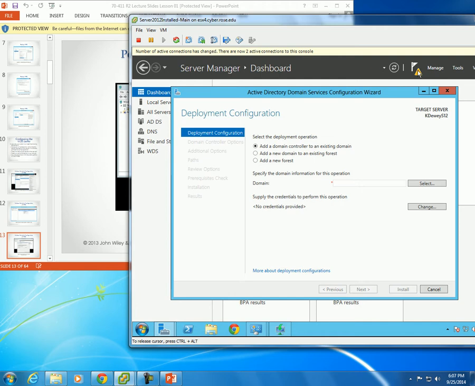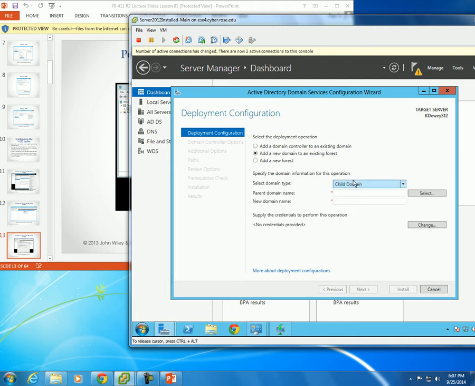Stay there. Okay, so we have an option: add a domain controller to an existing domain, which we've already done. I swear we made a domain. We didn't do that. Okay, fine. We're going to become a new domain. Should I become a tree? Yeah, let's go to a new forest. Fine. Okay. Add it to a new forest.